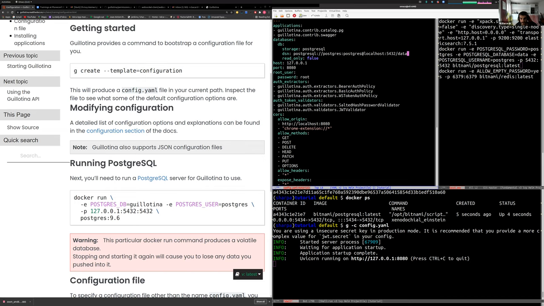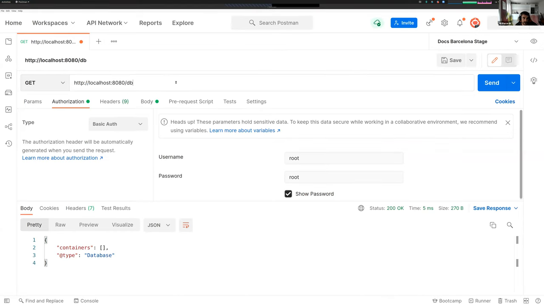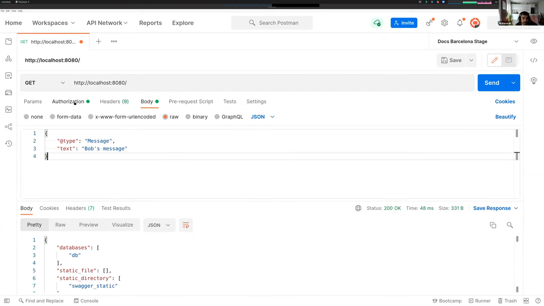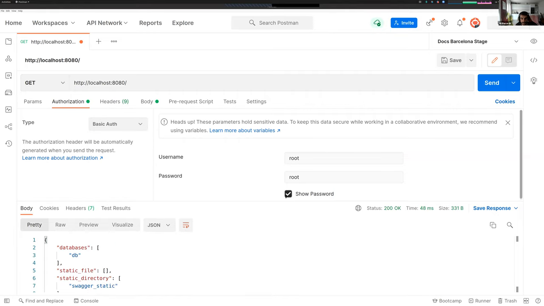Okay, so now that it's running, you can go to Postman and get into it. You have to use the authorization basic auth root, and you will be the maximum user in the system, the manager. If you get into it, you should see that there are some databases available, which are DB. And that's all. We don't have anything else in our API.